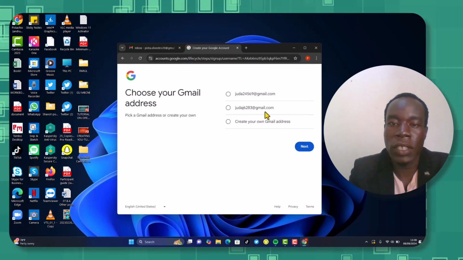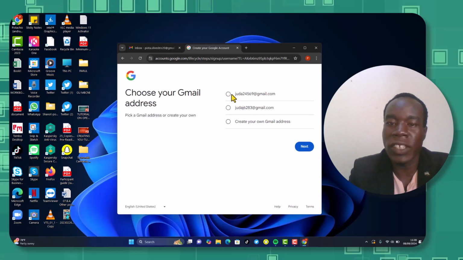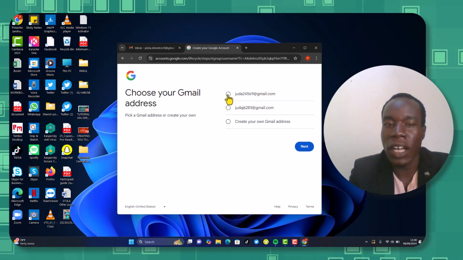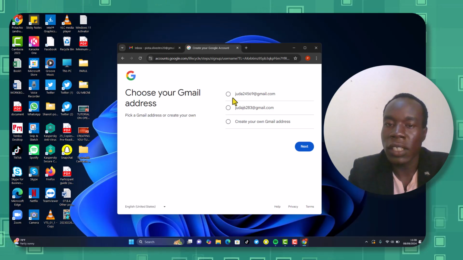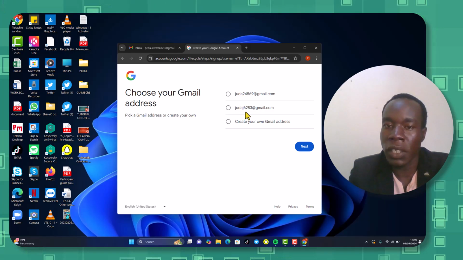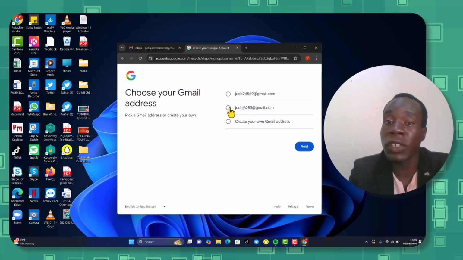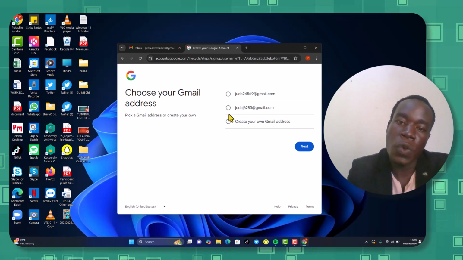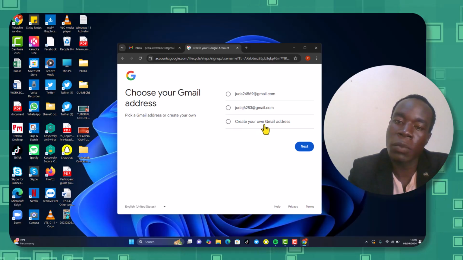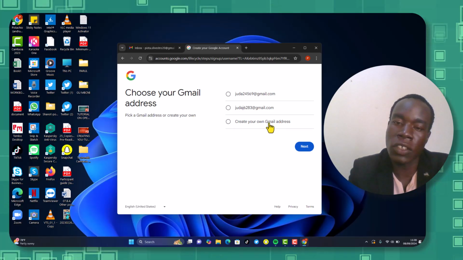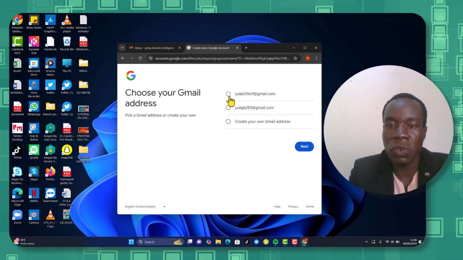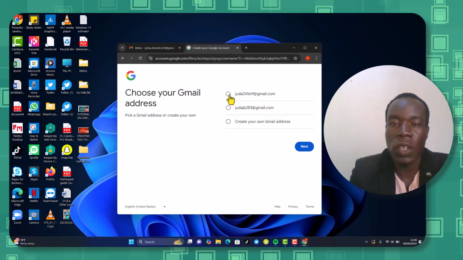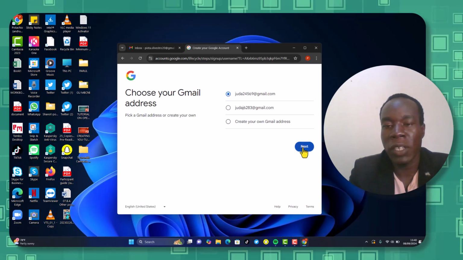You see, now they have already given you two email addresses you can use. We have the first one and the second one. If you're interested in any of these, you can select. If it is not so impressive for you, you can come here and create your own Gmail address. Under this section you just click and then it brings all the information. No need to go there. Let's just go straight to the first one, which is here. You click, and after clicking that, you come and click next.